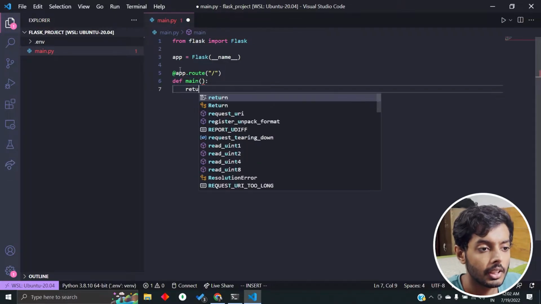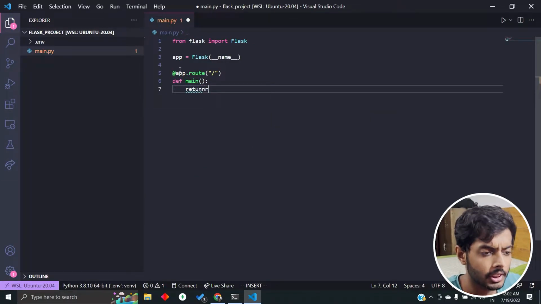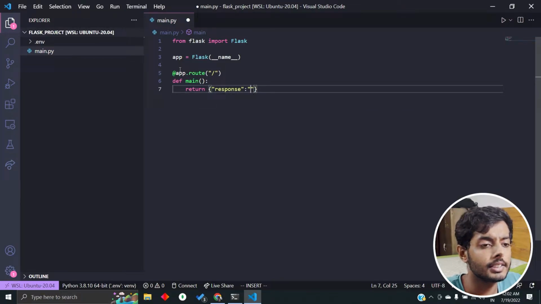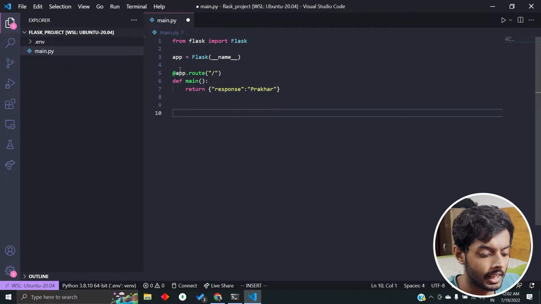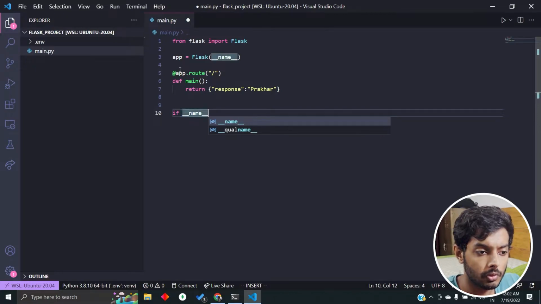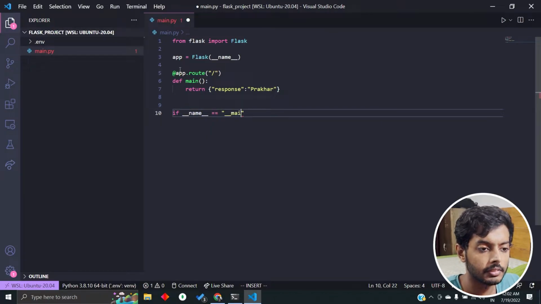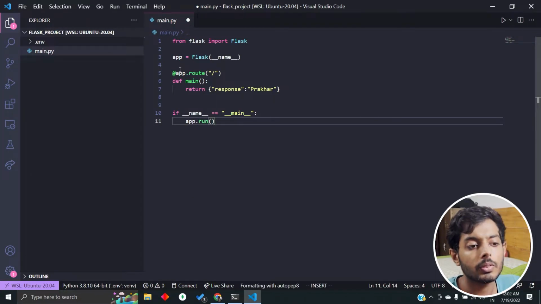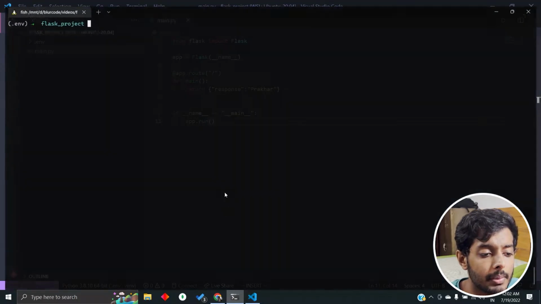And we'll just create the basic function for it. For now I'm just returning a normal JSON, so I'll just call it response, and I'll call it pickup. And let's write the driver code for it so that it can be started. Okay, so now I have a basic Flask server.